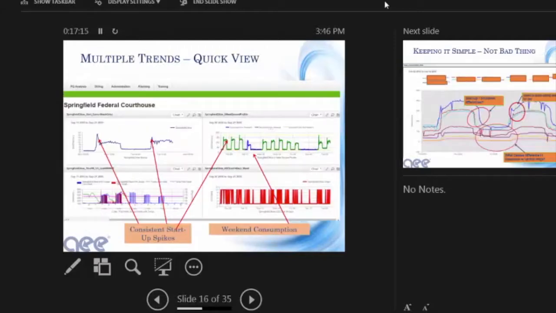Same exact page, but for a different building, same state, same field office manager. He's got some problems going on. He can clearly see that he's got some startup spikes that are happening, so he knows he's got to go take a look at that. And the same thing, his weekend's supposed to look like this, but it looked like this.